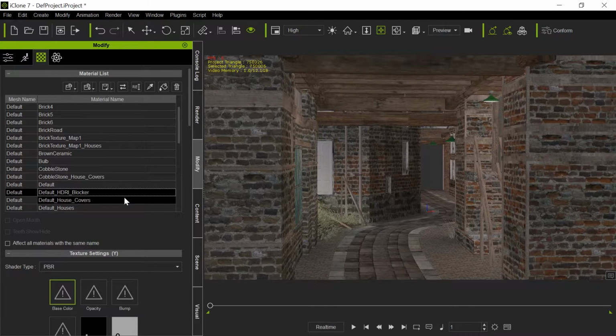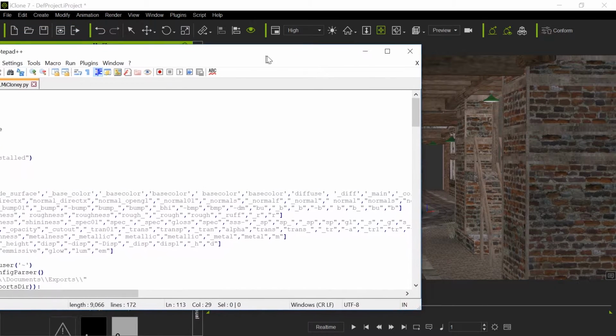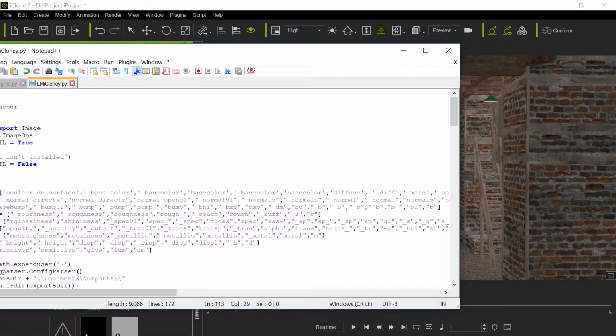So my new routine, I gave it a different name, so don't be using the old one. It's called LMI Materials Cloney. I don't know why I'm calling it that, but that's what it is for now. Load materials is what it does in iClone: Load Materials in iClone, LMiClone. I knew I had some reason.